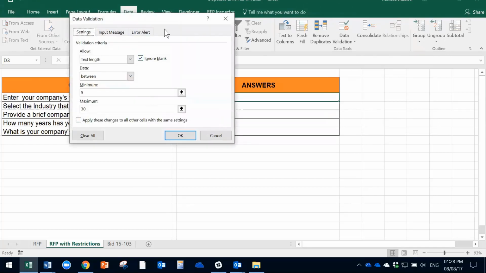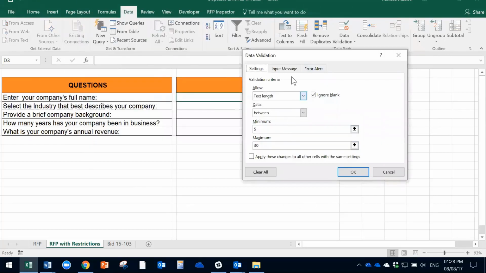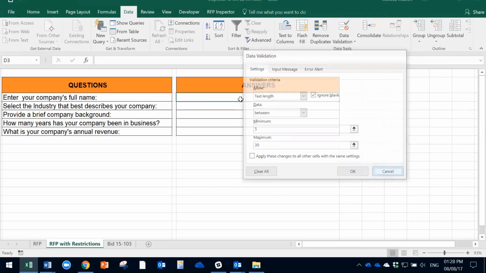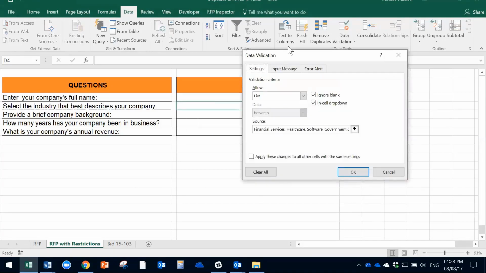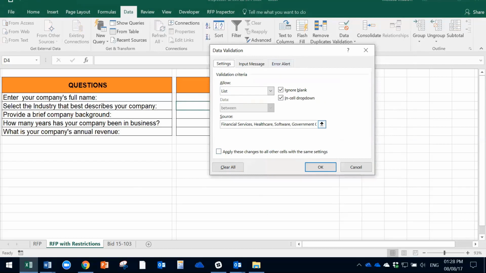You see this. The very first cell has data validation of character length. It's at least 5 characters and no more than 30 characters. So that's the data validation there. The next one is a drop-down list. How do we do that? Again, that's data validation. So I can see this, it's a list. Here is where my list is.